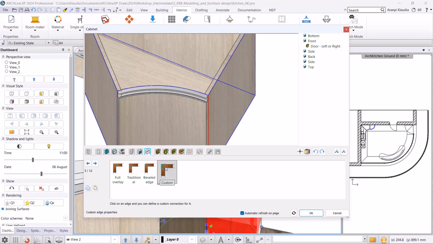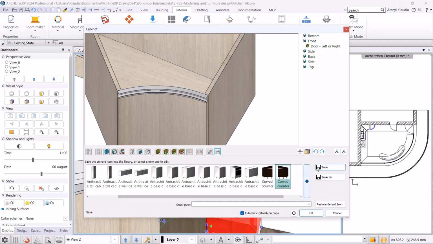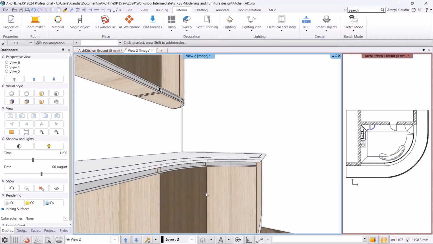I will find the other edge, and this will be edge 6. I'm going to convert that to a custom edge as well. Let's save it. Do the same on the other cabinet.